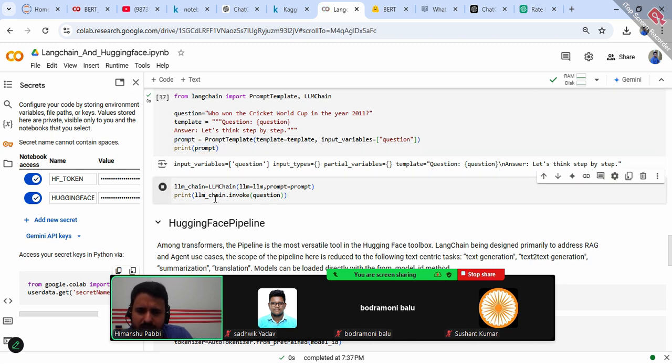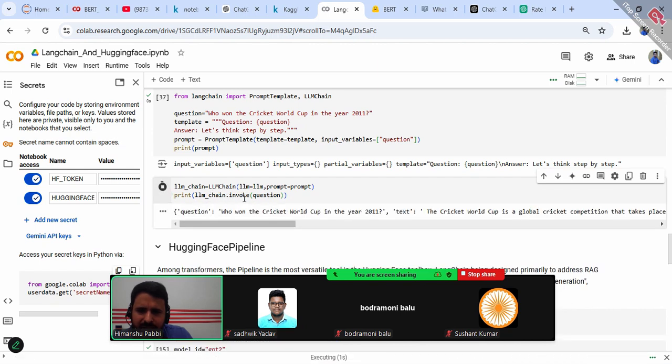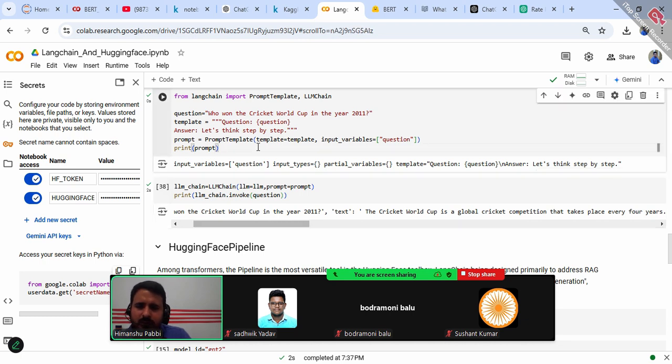So chain dot invoke. Chain will be executed and your result will be here. So now yeah, it is using LLM only. But now we can do the prompting also. Once we create a chatbot, you can prompt any question over there, and they can reply to you. Now LangChain is that from where you will get the reply.